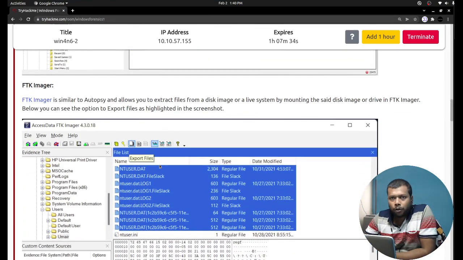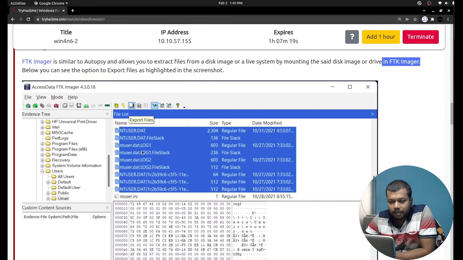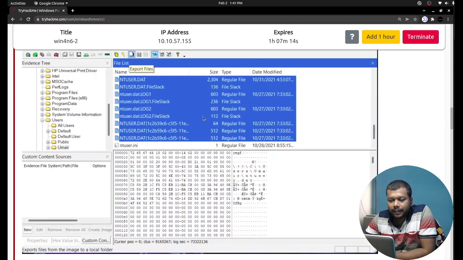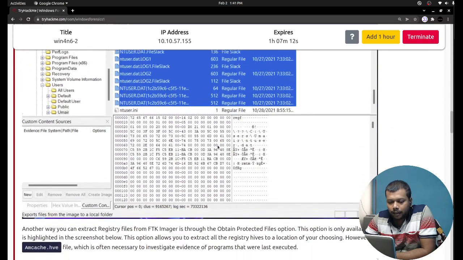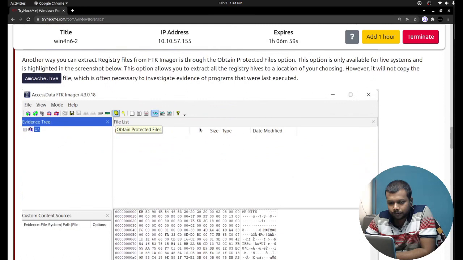Okay, now let's move on to the next one, FTK Imager. FTK Imager is similar to Autopsy. It allows you to extract from a disk image or live system by mounting the disk image or drive in FTK Imager. So this is the user interface of FTK Imager, and below you can see the option to export files highlighted in the screenshot. Here they are showing how to choose the file and how to export the file. You can see the option here. By clicking that, you can simply export the files.